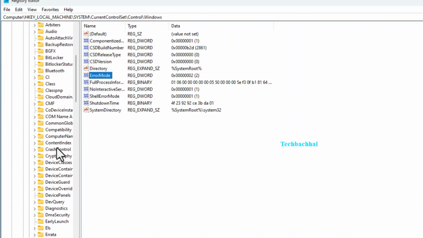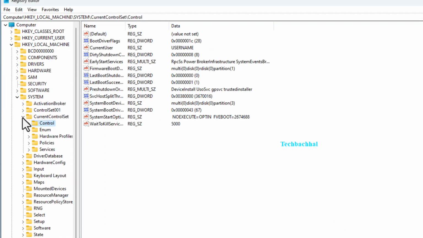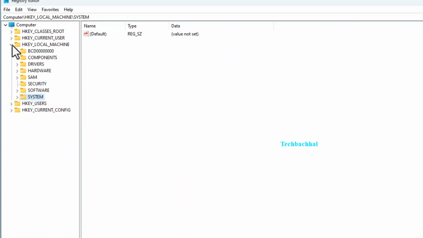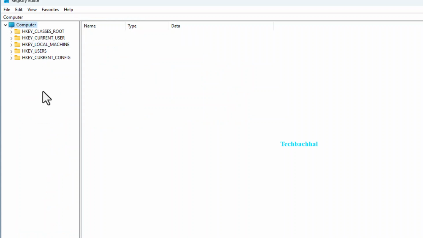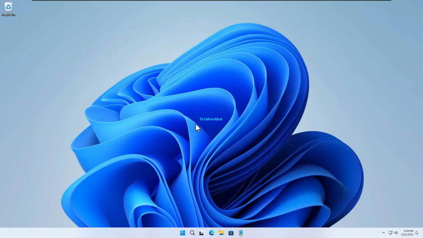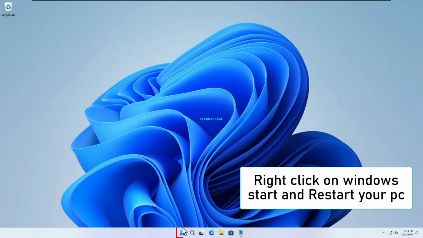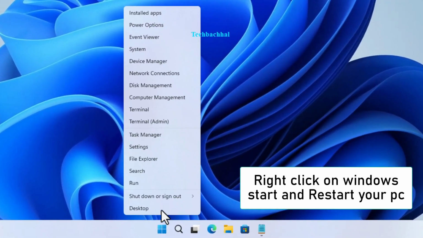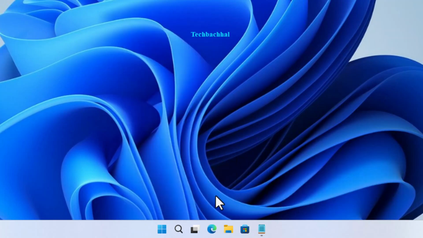Now, to ensure everything's applied correctly, let's give your PC a fresh start. Right-click on the Windows Start button and select Restart. And there you have it! You've successfully made the necessary adjustments in the registry editor to fix the issue.